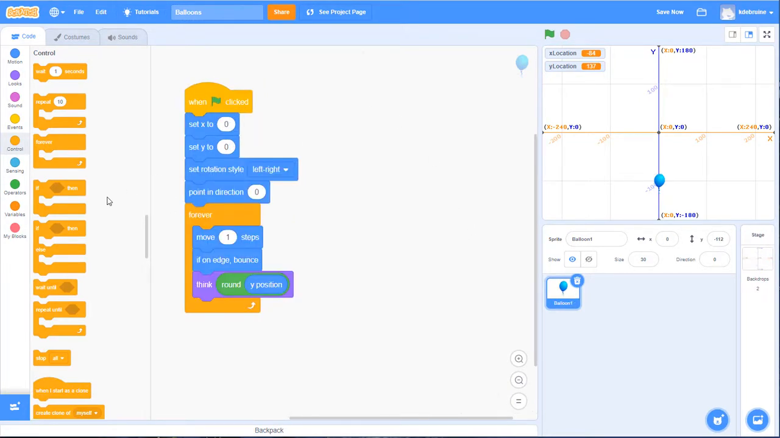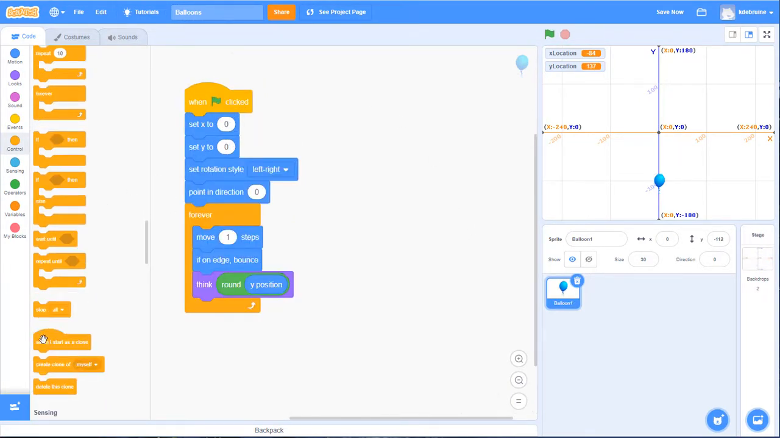And under the control palette, we'll find a event. It's actually found under control, not under event, when I start as a clone. Now this block of code will control all the clones, and this block of code, when green flag clicked, controls the original sprite only. That's an important distinction to remember.